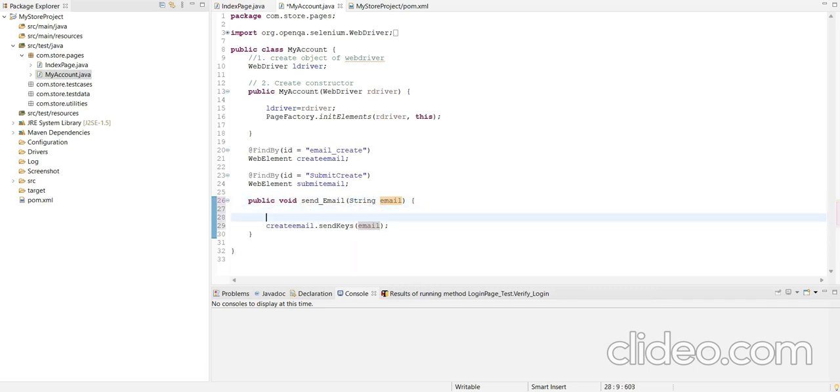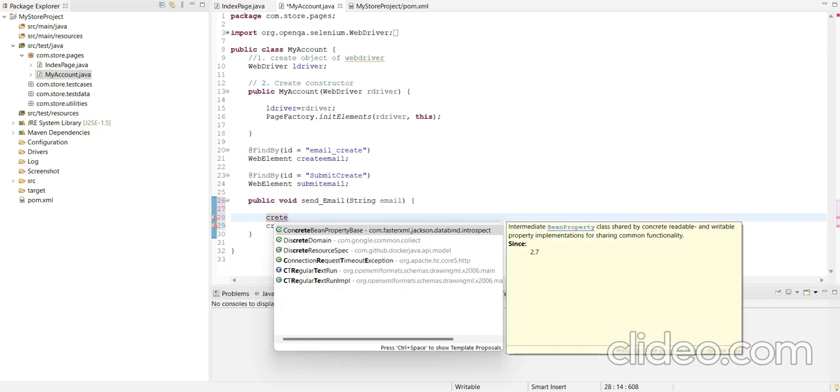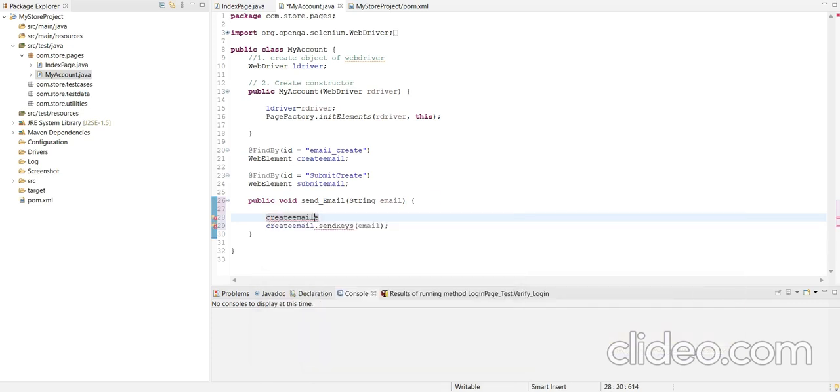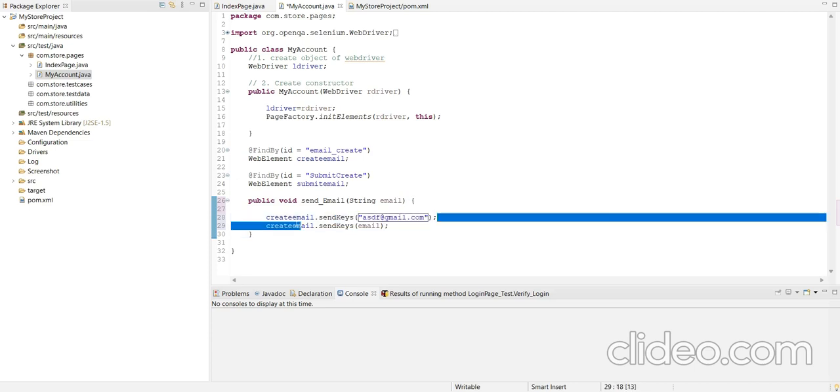This parameter will be passed here. As we directly send our email address, like createEmail.sendKeys, and here we have to pass our parameter like asdf@gmail.com. But here we are sending our email with the help of a properties file or any configuration file. That's why I am not writing the code here.